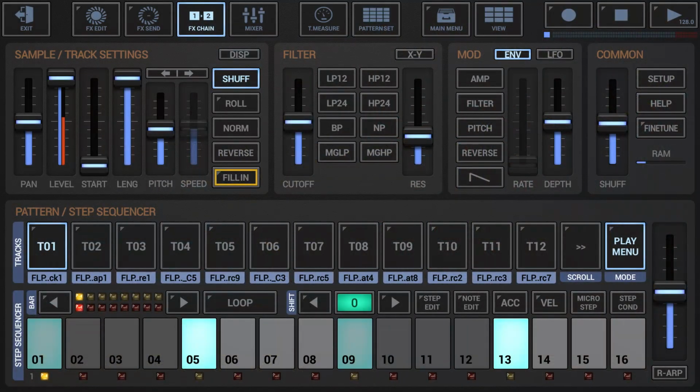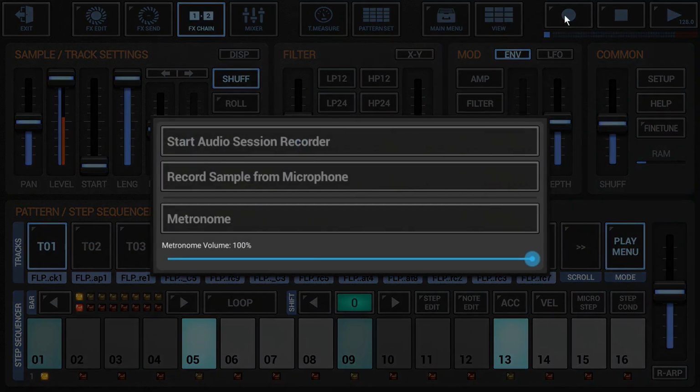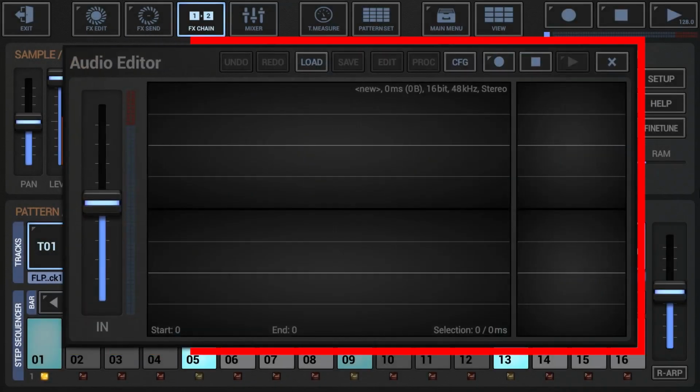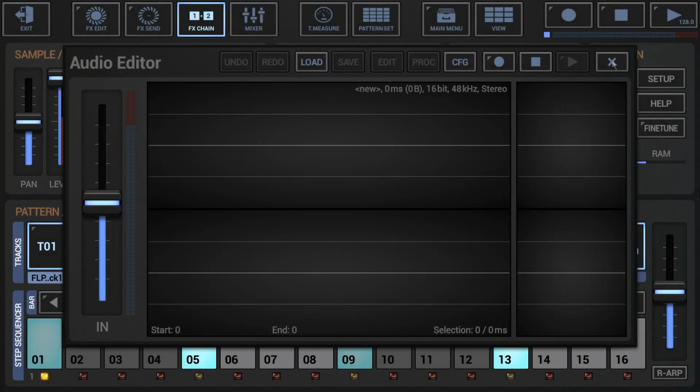You can access the audio editor in various ways. In the main record menu, long press record to show the record menu. In the dialog box that opens, click on the option Record Sample from Microphone. Doing so will start a new, empty audio editor ready to record a new sample.